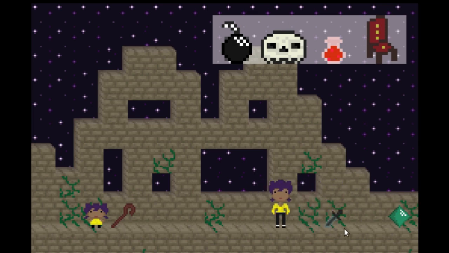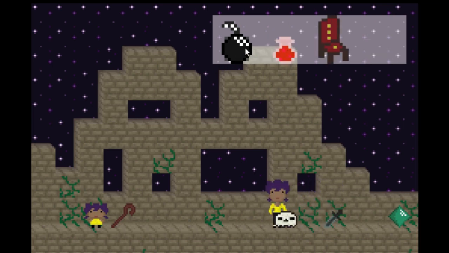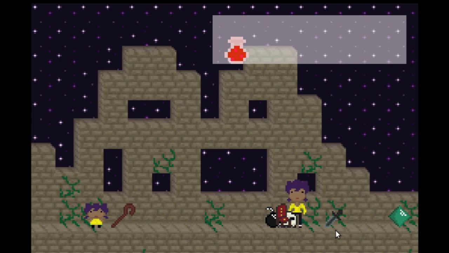So when my inventory is totally full, I can't pick up any more items. I just give them a little nice bounce effect there. I can remove items from my inventory to collect other items.